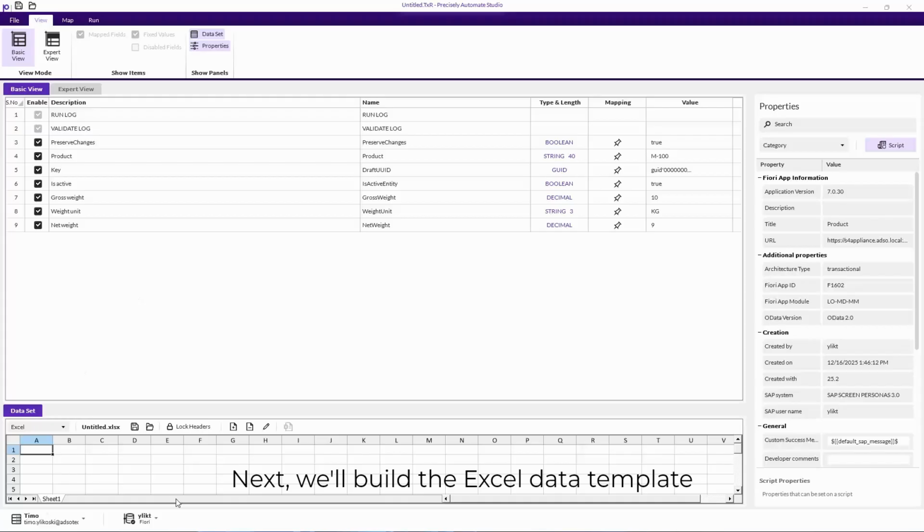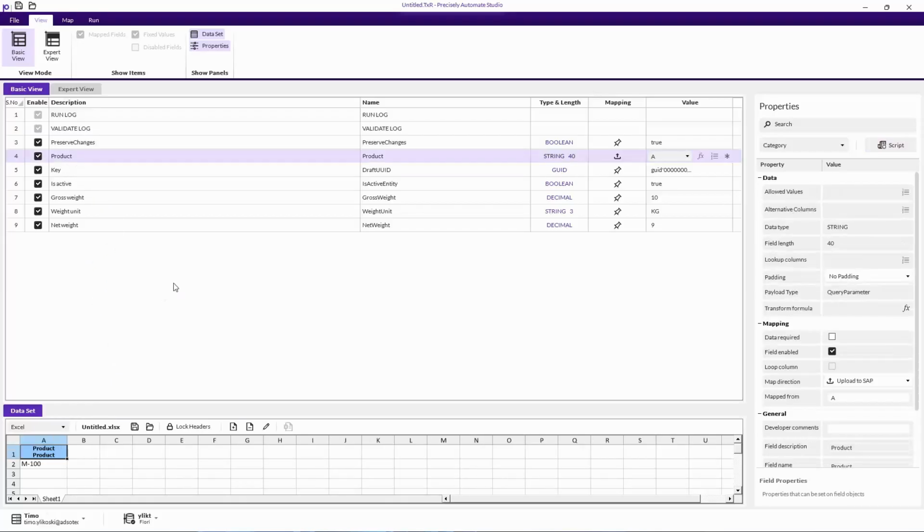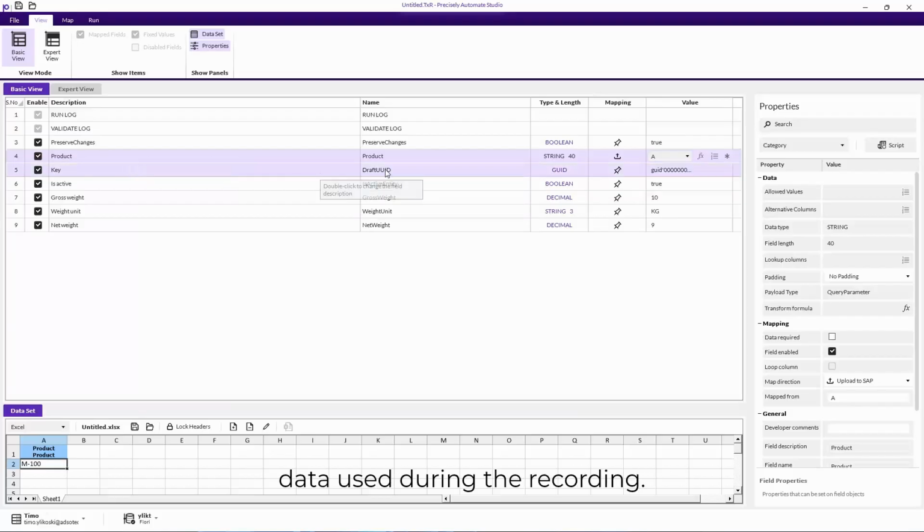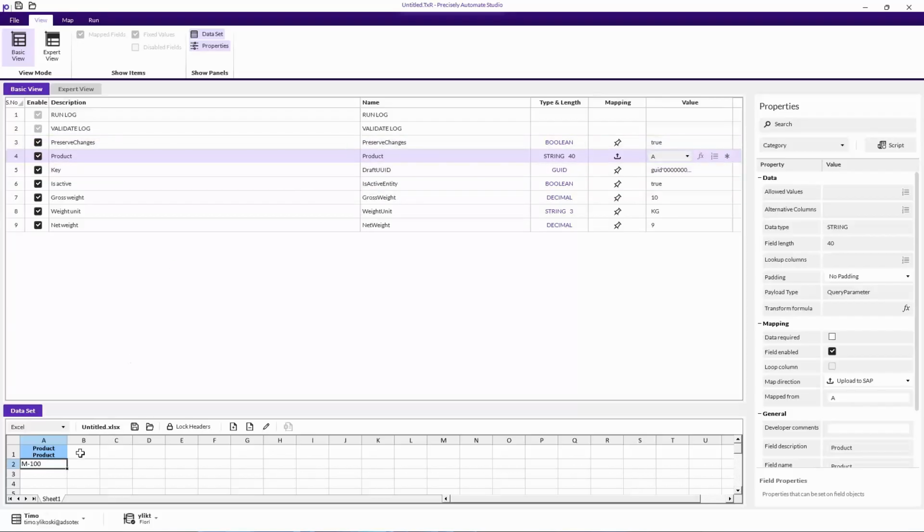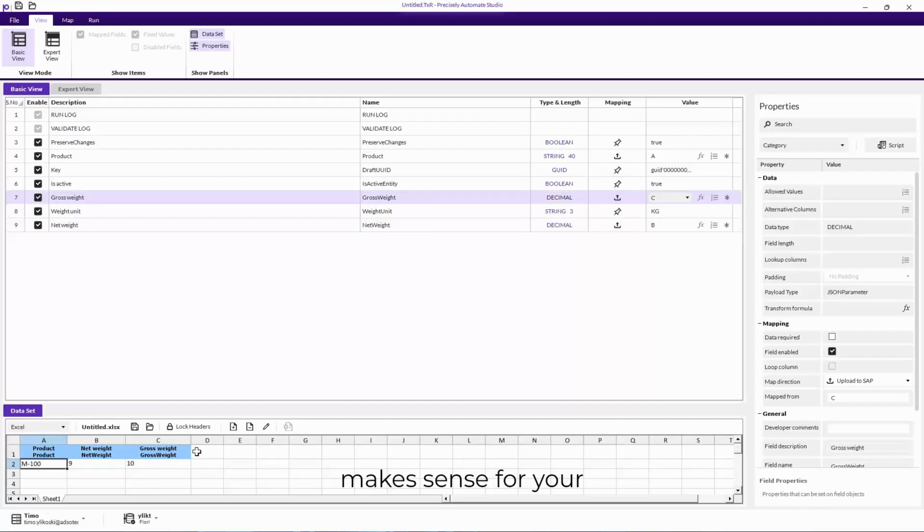Next, we'll build the Excel data template by mapping SAP fields to Excel columns. This is done by dragging and dropping Excel columns onto the corresponding SAP fields. When a field is mapped, Automate Studio automatically creates a header row and fills the second row with the example data used during the recording. You can map fields in any order that makes sense for your process.